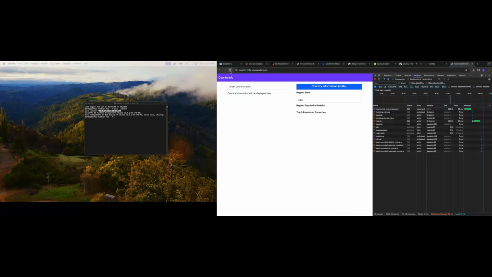Yeah, if we haven't made a request to the servers for a long time, the servers will go into sleep mode, so the first request will not be served immediately.